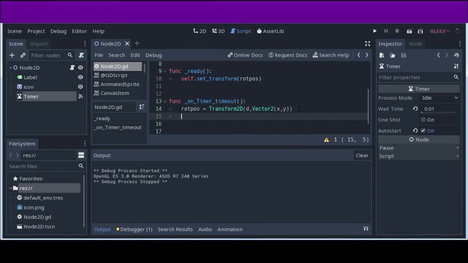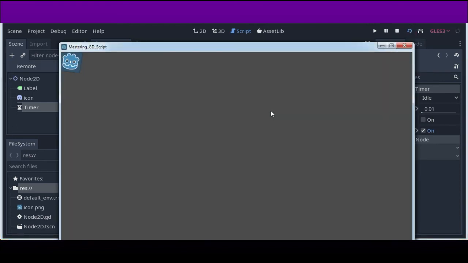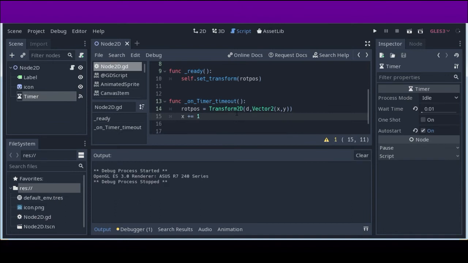For example, we can influence this parameter x. On every timeout, x will be increased by 1. And timeout is very fast, so 0.01. This will be a little bit fast. Maybe yes, maybe no. Nothing happens, great. And with this, the variable x is increased on every timeout.